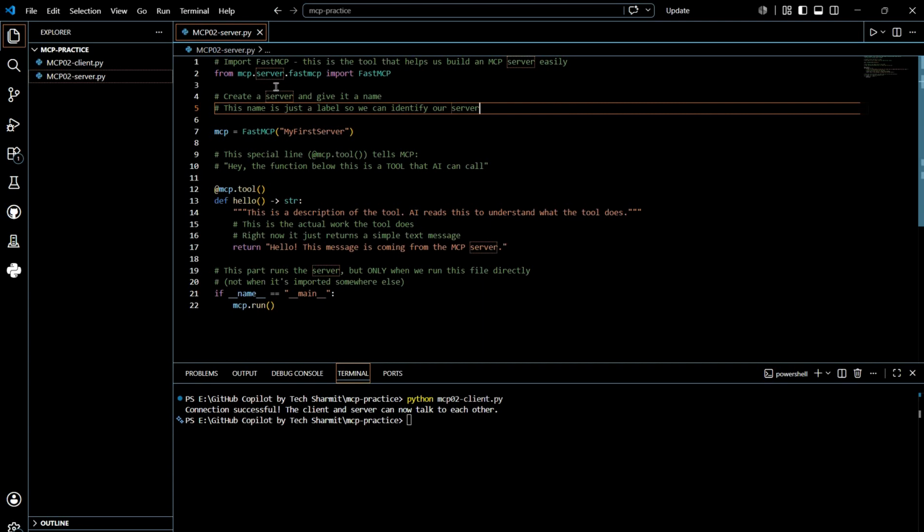Here I'm importing one tool, that is FastMCP. Now what is this FastMCP? This is nothing but a tool that will help us build the MCP server easily. Now after that we have mcp equals FastMCP and the name of the server. With this line we are just creating the first server for our system. We have created this FastMCP server, and we have assigned the name as my first server. Whenever you want to use this server, you will refer to this name for its identity.